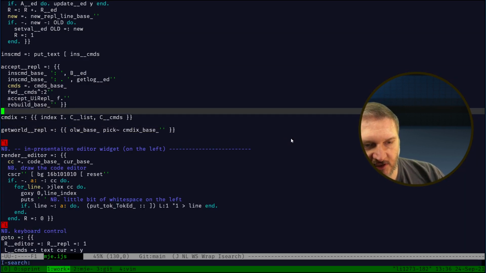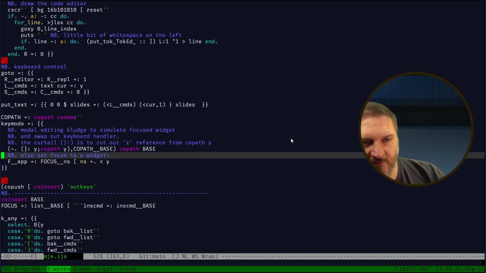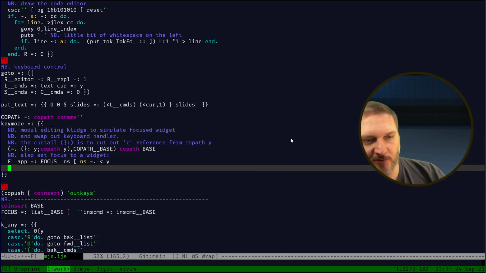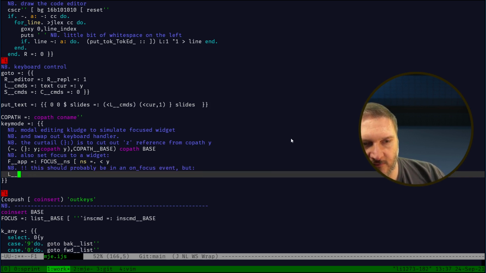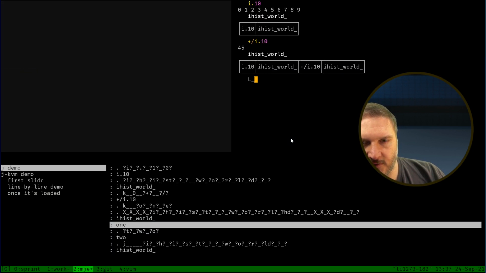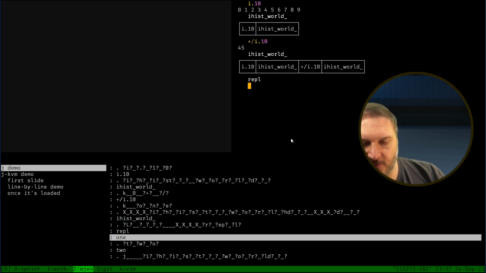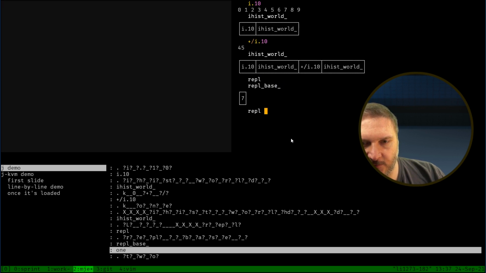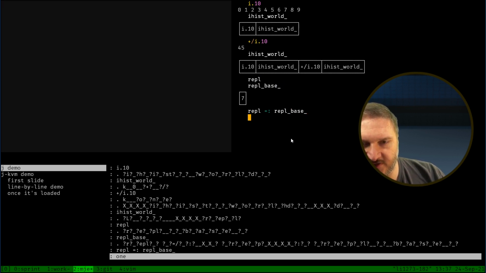All I have to do is in the focus method, in the key mode method, it really should only be when I set focus to the repl, but it doesn't matter. This probably needs to be moved elsewhere. So this should probably be in an on focus event. But L of, can I refer to repl? Does it know repl? No, so repl of base. Repl is equal to repl of base, because I'm not in the base namespace here.